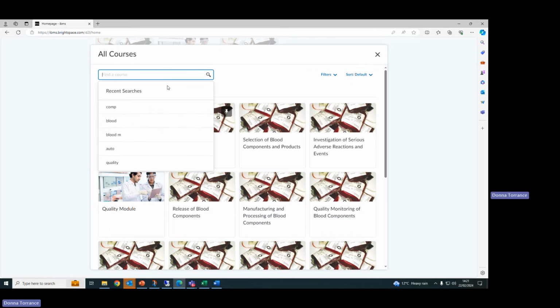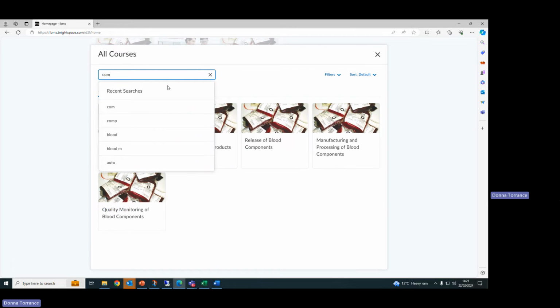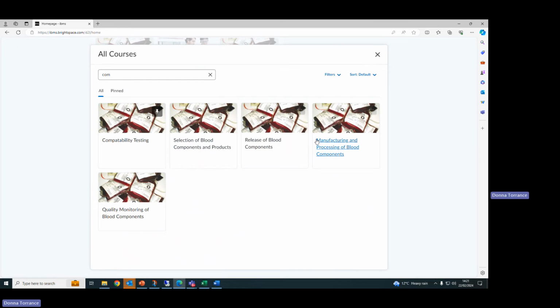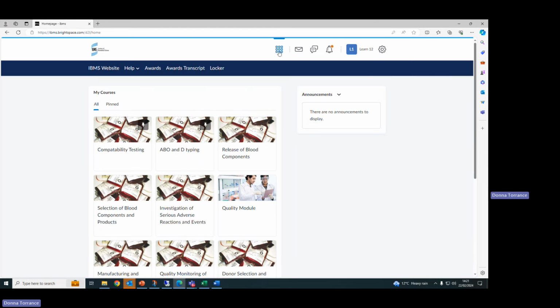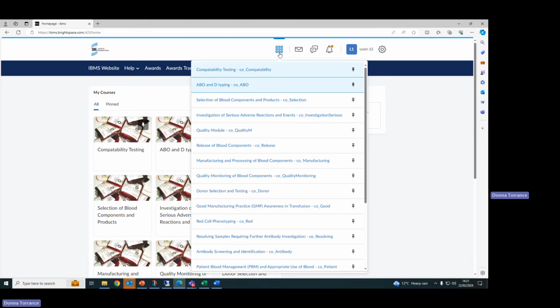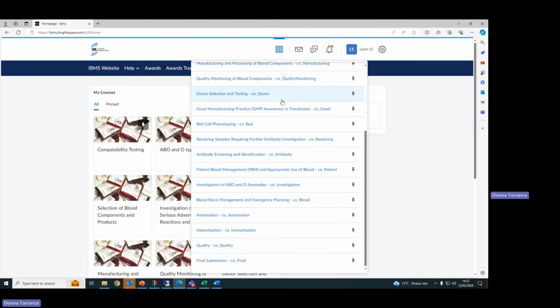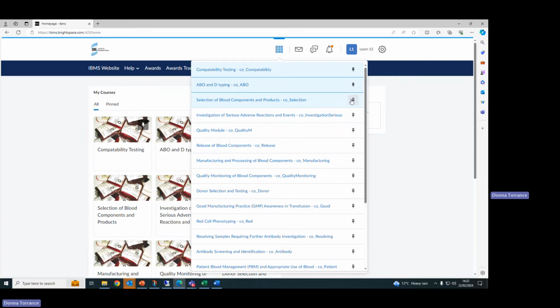So you can search for your courses. If you just type in part of a word, it will find everything that's got that part of the word in it. If you wanted to pin something at the top, you click on the little three dots and then say pin, and you just click on the little pin to unpin it. You can also view your modules by clicking on the little tile selection at the top, and it gives you a list view, and you can pin them from here as well.